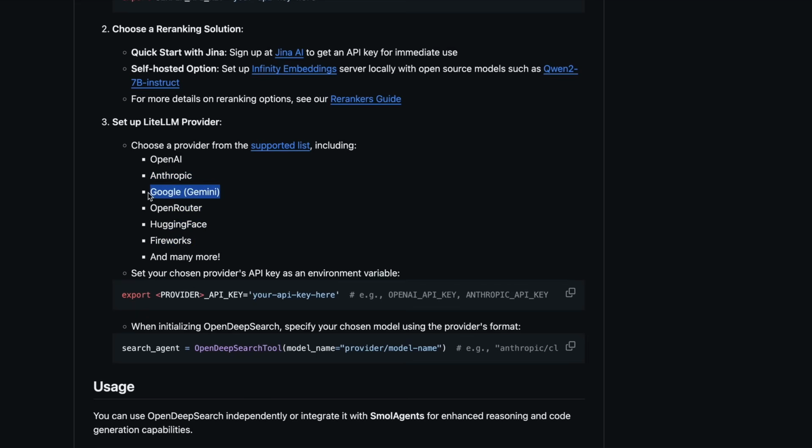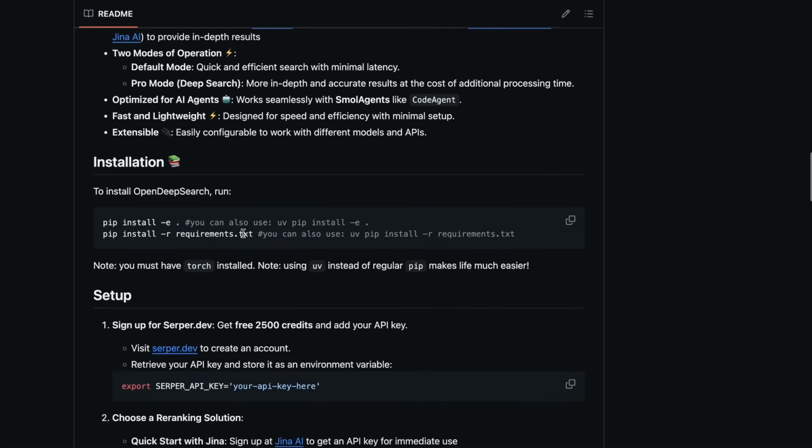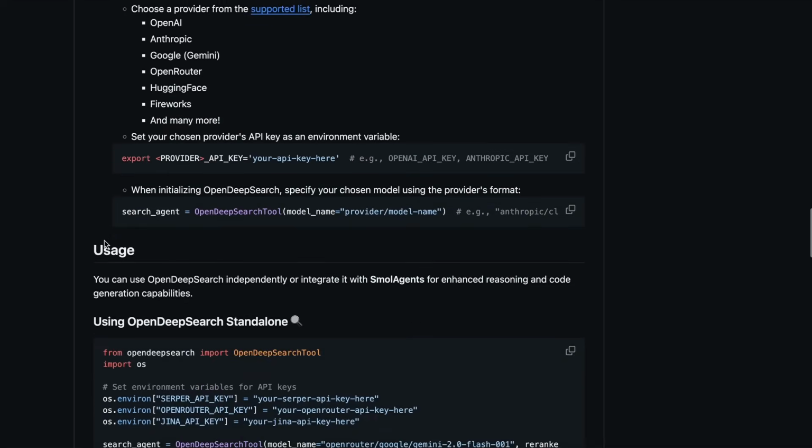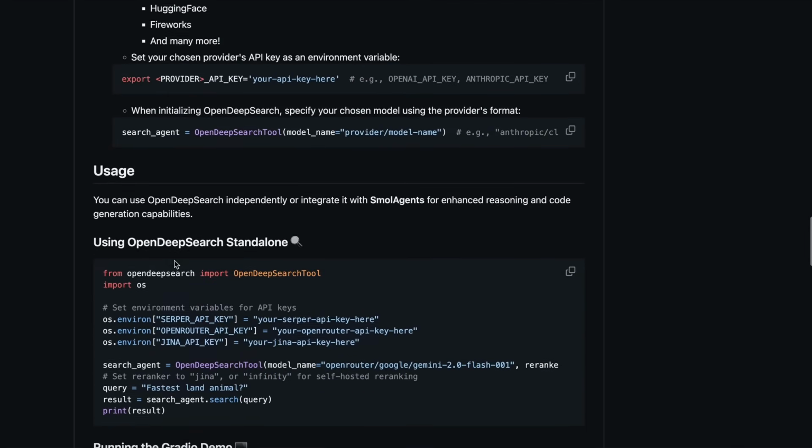I'll be using it with Gemini 2.5 Pro because I really like it, and it should be pretty cool to use with this. Also, you'll need to install the Python dependencies as well with these commands. So, do that as well accordingly. Make sure you follow the instructions.